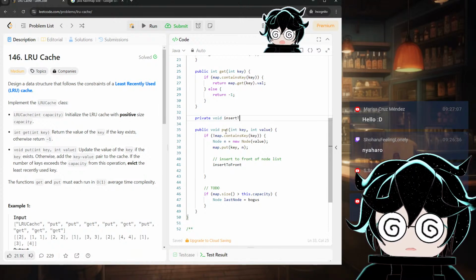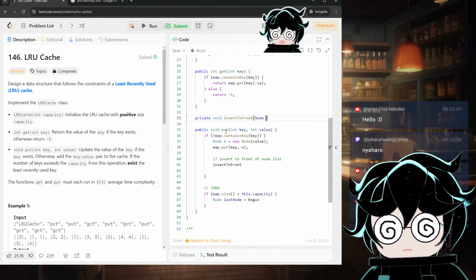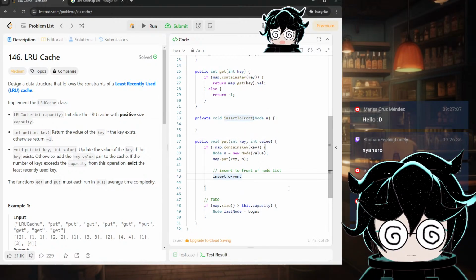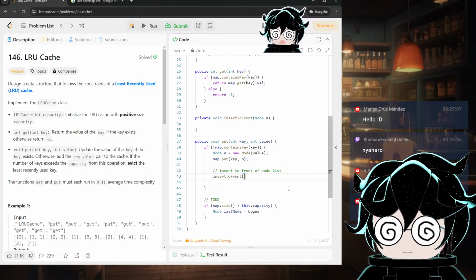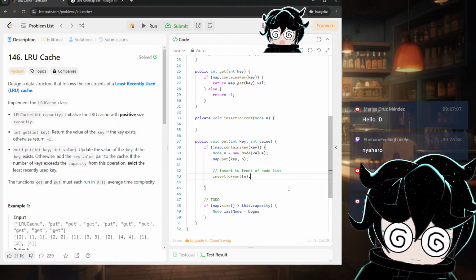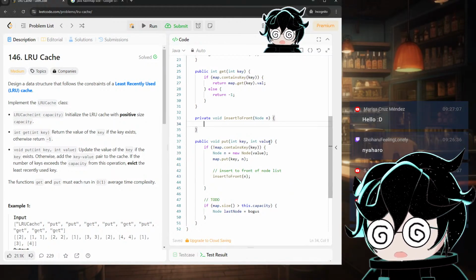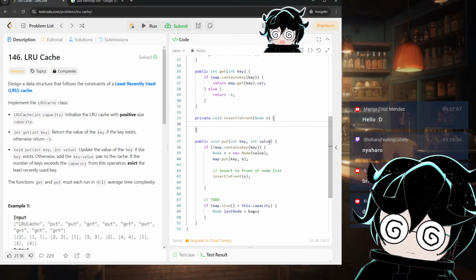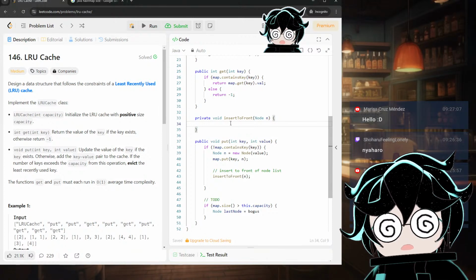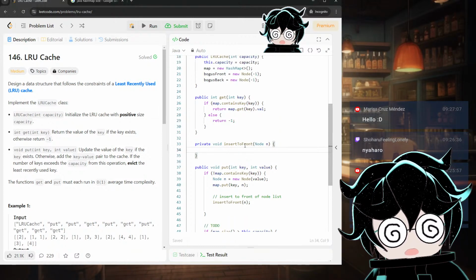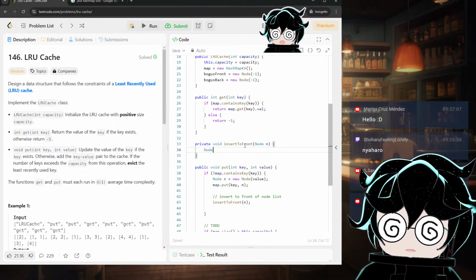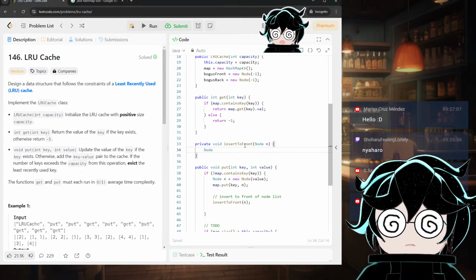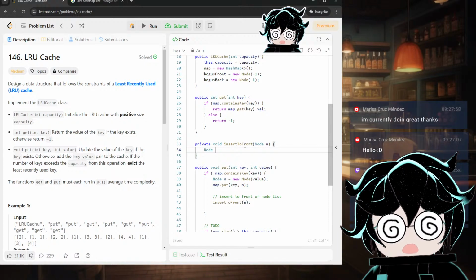Private void insertToFront, and we'll just take a node n. Okay, so down here we will insert to front n. Okay, now the hard part. How exactly do we do this? So this should come right after the bogus front, right? We should also have a pointer to the original node that comes after bogus front too, right?